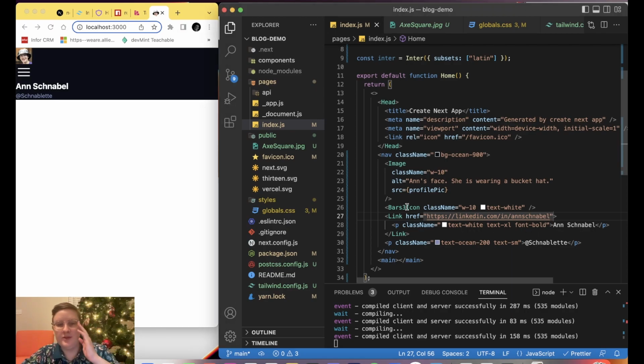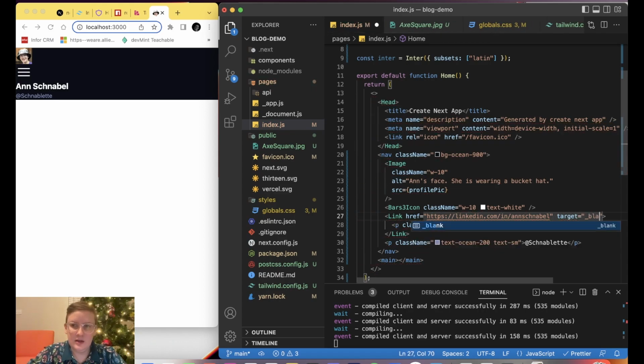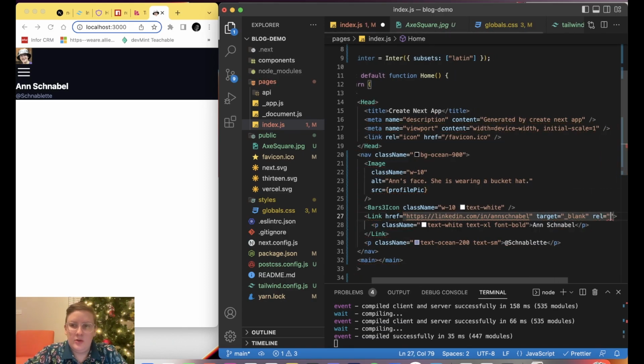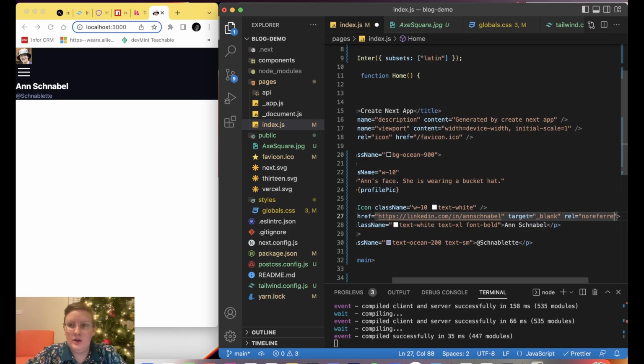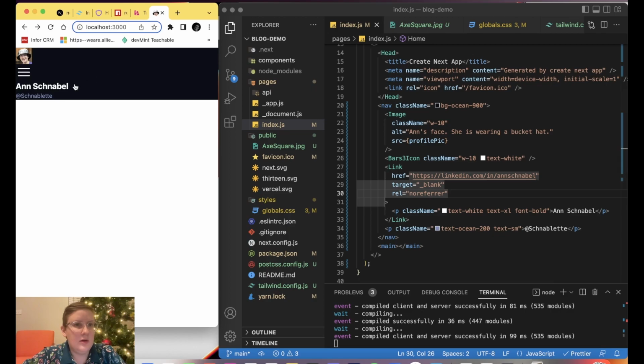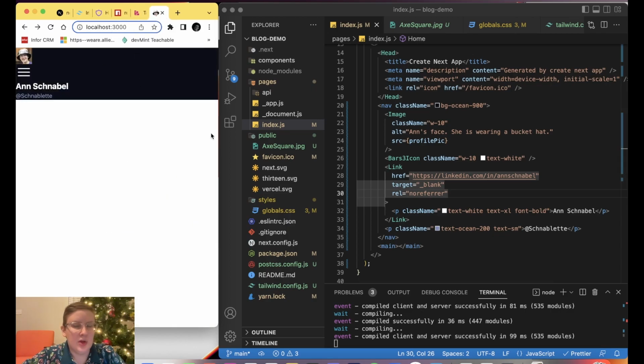But there are two problems. One, this doesn't look like a link. And two, it took us there away from our blog post. We want it to take us there in addition to our blog post. So we're gonna write target equals underscore blank, and rel equals no refer. And when we save that, it now is going to open it in a new tab up here, so we can still keep our blog post tab open, which is good.